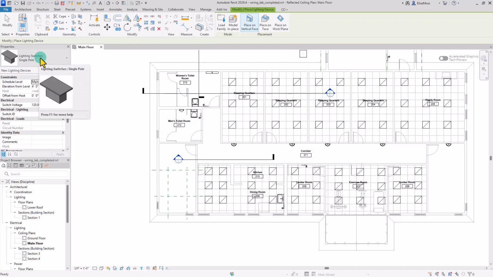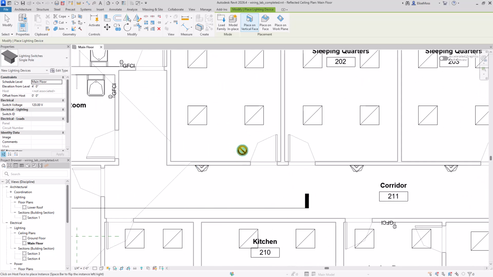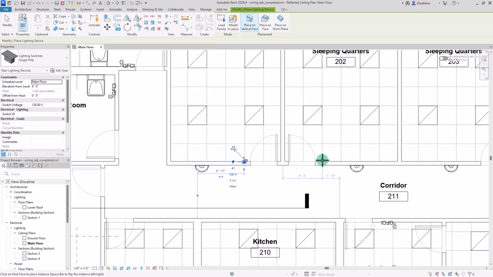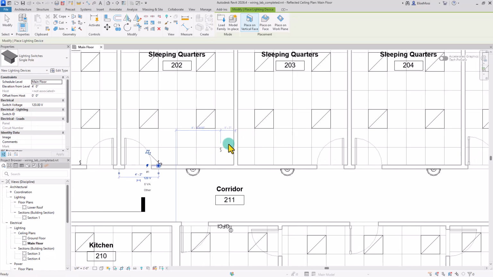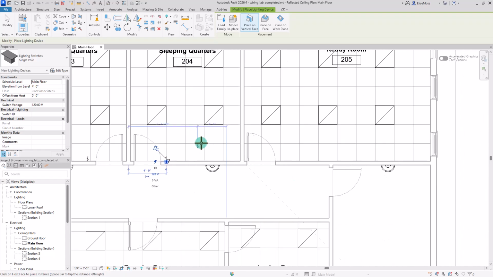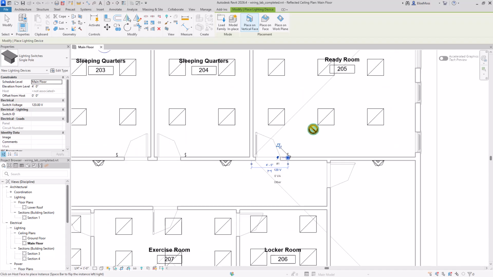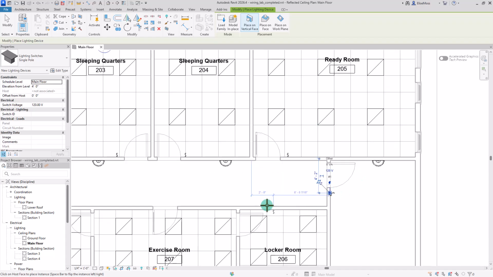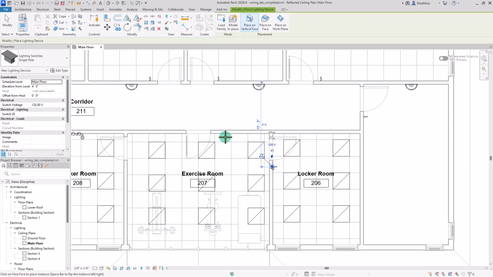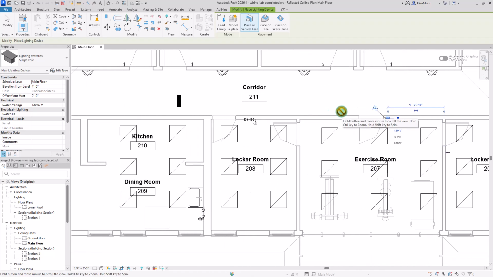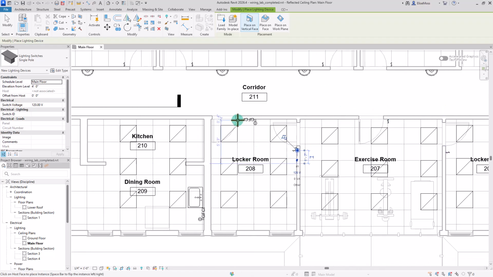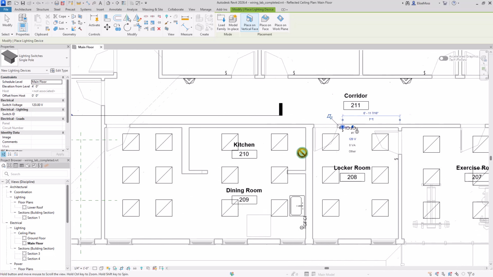And I'm going to come over here, and I'm going to add a light switch here, and I'm going to add a light switch there. All right, and I'll come over, I'll add a light switch here, light switch here, and a light switch there. So I'm just kind of going through my floor plan and adding a light switch, so when somebody comes in the room, they can flip the switch and turn the lights on.